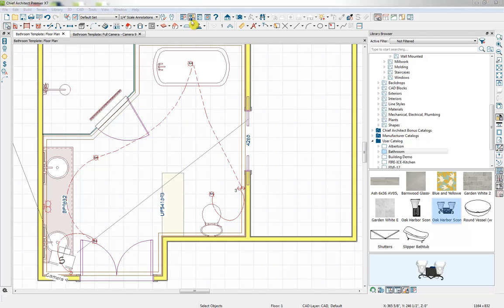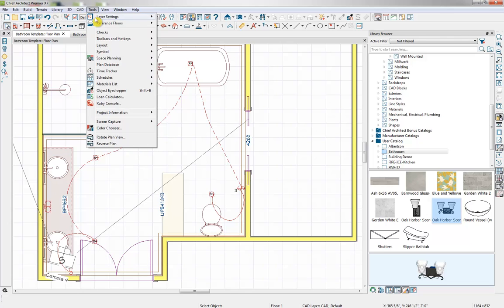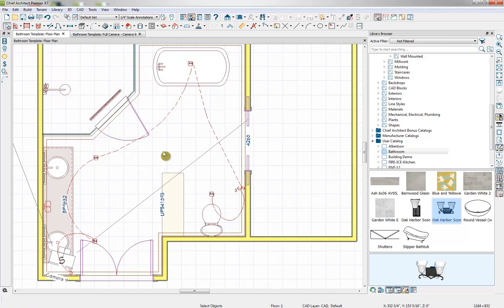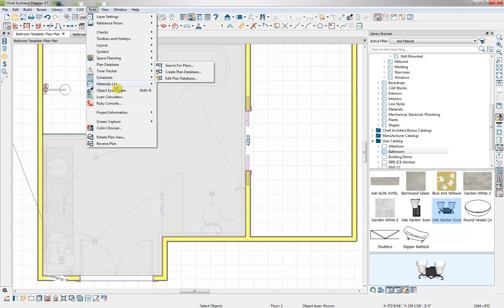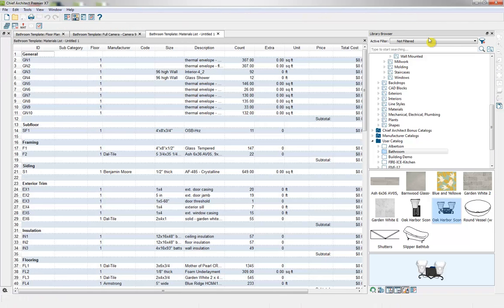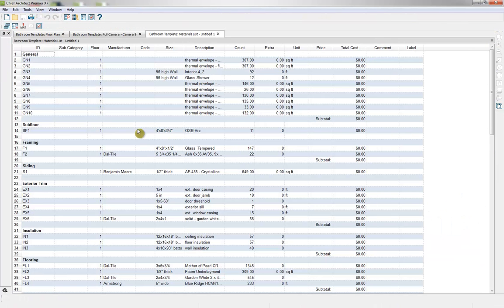And once we have everything placed in our plan, let's take a look at our material list. So we go up to our tools and down to materials list. We can do for all floors, which in this case is just one room, or if we had a full home plan but we just wanted to calculate from the bathroom, you can select from one room and indicate it in that way. We're going to calculate for all floors. I'm going to exit out of this library here. So this is our material list, and absolutely everything we placed on our plan is going to show up on this material list.